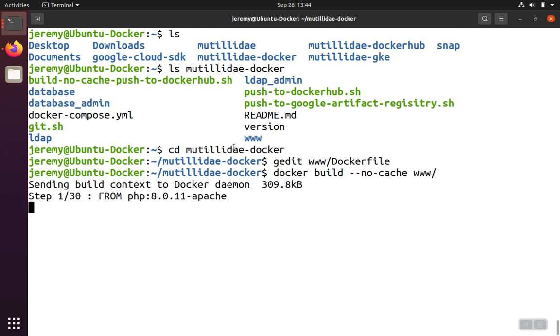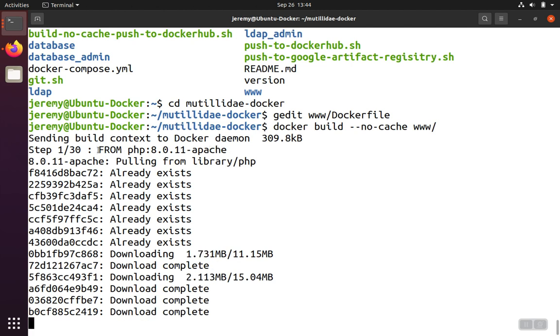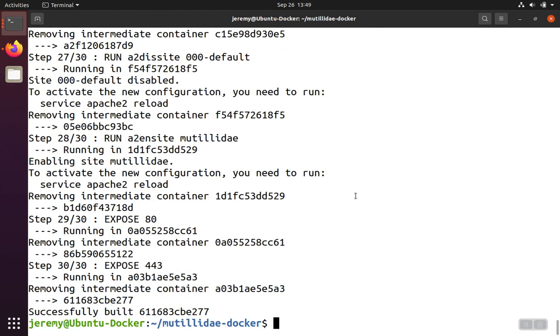We issue that instruction, and first things first, it has to go out to Docker Hub and grab that image, and then it's going to carry out all those different instructions. And this is going to take a while. This time lapse was probably about 5 or 6 minutes to complete this build process, and now the image is built and ready to be used.